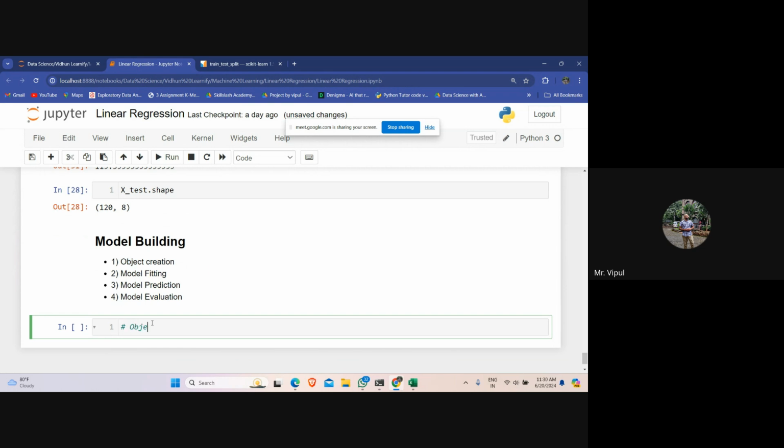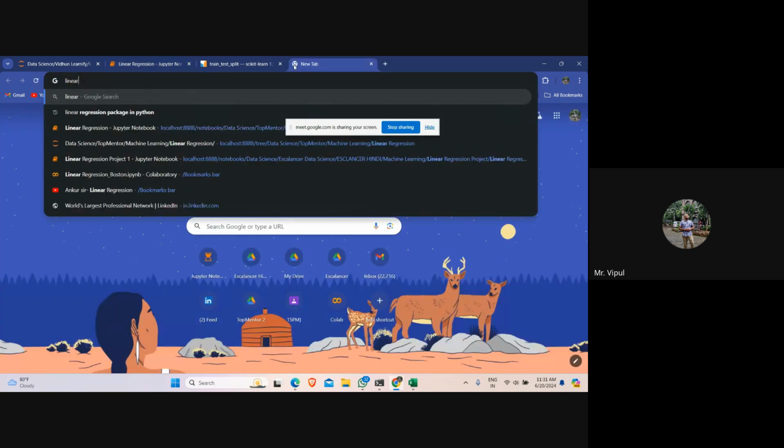Then we'll write down object creation. Model is equal to, right, we have to call, this is your linear regression, right? So we need to call the linear regression package.